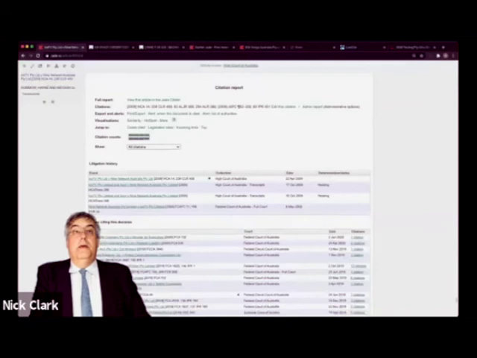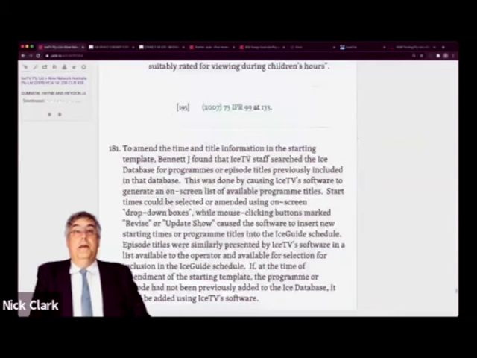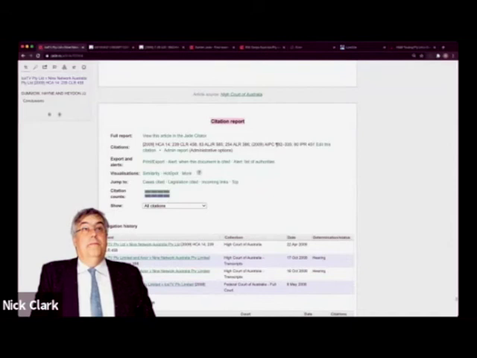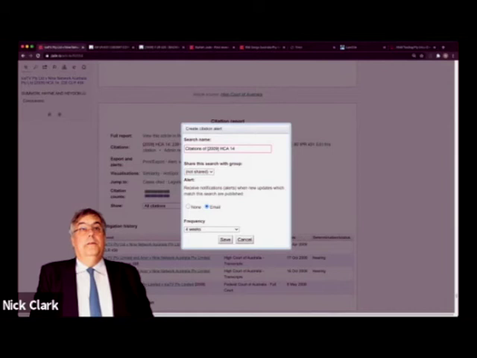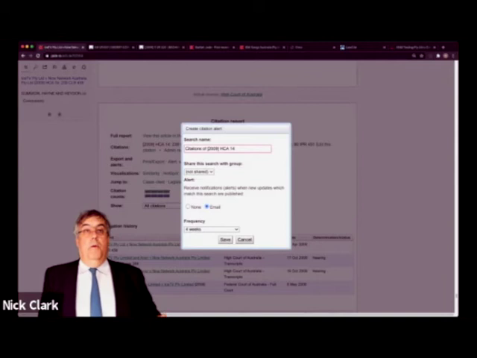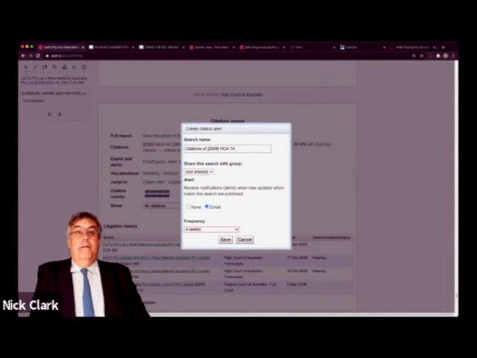Click there, and you can see it's not very big, it keeps jumping up a bit. You can then have an alert when this document is cited. You see the alert when this document is cited? So if you click on that, alert when this document is cited, and you can see a search name is created for you every 4 weeks. You might want to make it every day, but let's say every 4 weeks. Let's just click on save.